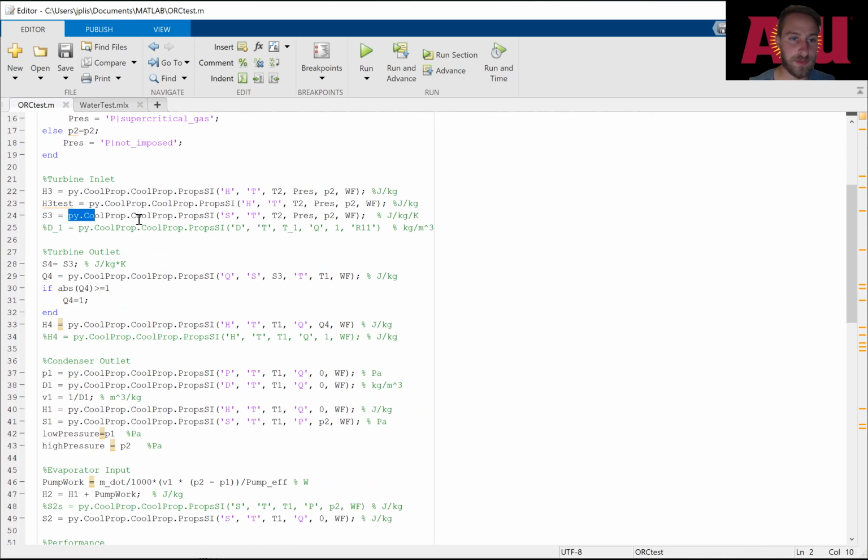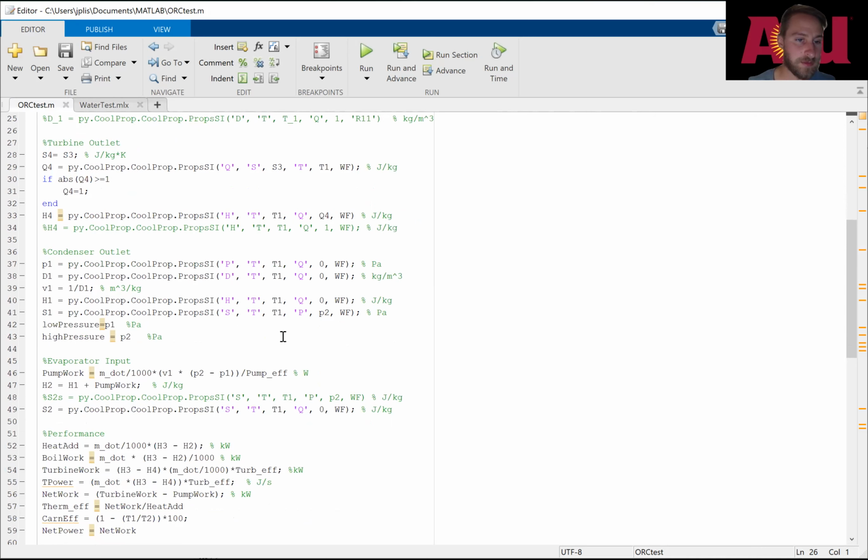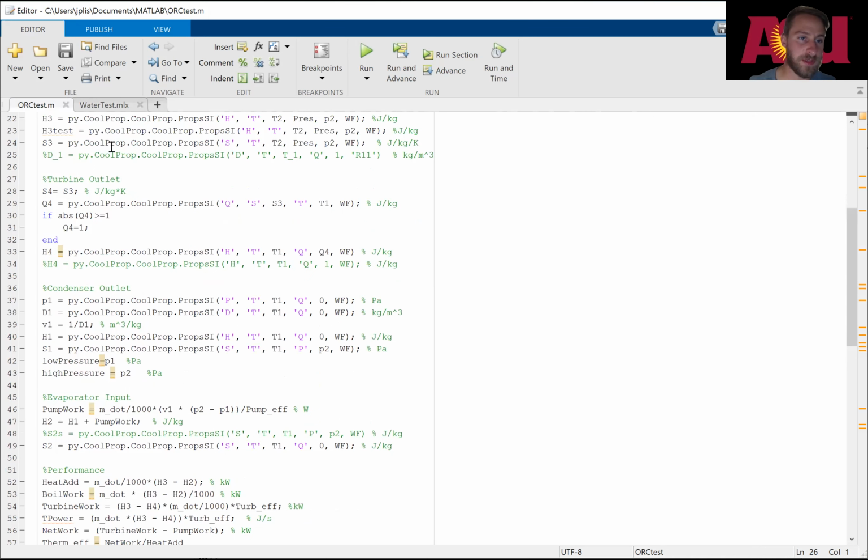So anytime you see this, that's using the CoolProp database and Python. What it does, it takes your desired output. So for this, it's S for entropy. And our inputs were temperature at T2, the pressure at P2, and the working fluid that we wanted. And then as we go down, we do that for the different stages. So those 1, 2, 3, 4 that we showed on the graph.